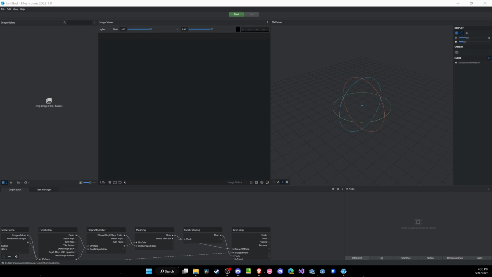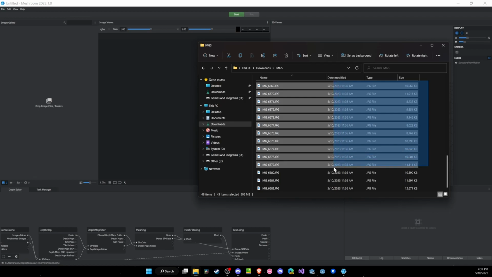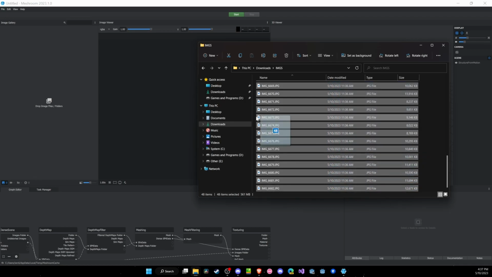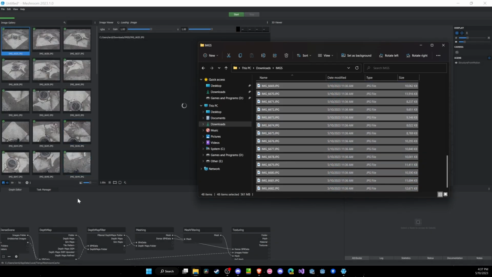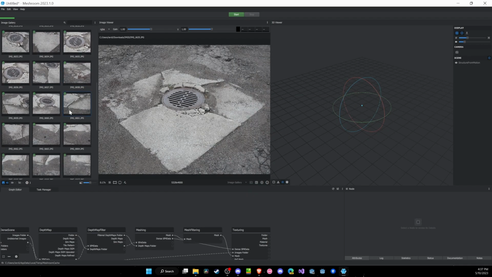Once you have Meshroom installed on your Nvidia system, we're going to import our images. I'm going to drag a file over here, and here is all of my files. I'm going to select all of these and drag them into my add images, and we're going to talk about Meshroom a little bit.